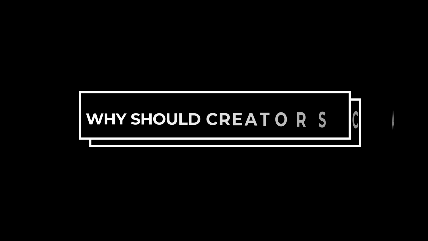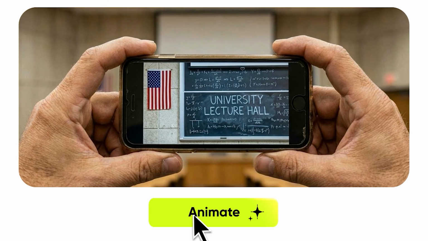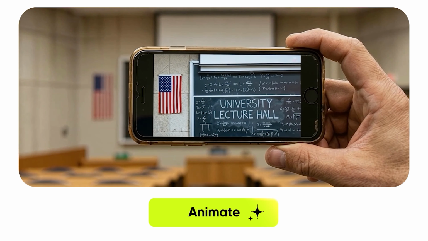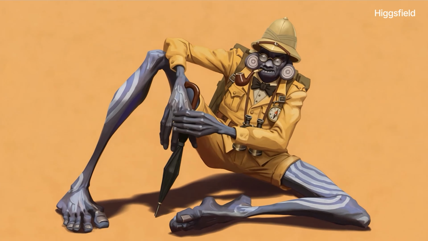So why should creators care? Creators spend a lot of time fixing images: thumbnails with messy text, posters with anatomy mistakes, logos that look warped. This tool is built to eliminate that. It also understands structure and logic, so it can handle diagrams, charts, clean layouts.